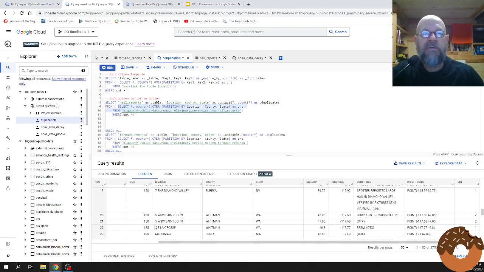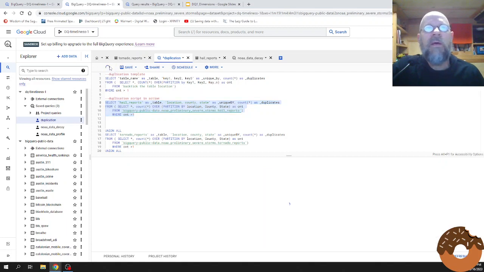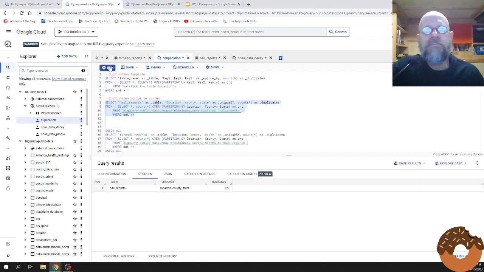And actually what this is showing you is that there are 2 of these records. So interesting. But if we run this by its now in total, and let the results come back, here we can see based on location, county, and state, we have 322 duplicate records. And so this is your early warning sign.